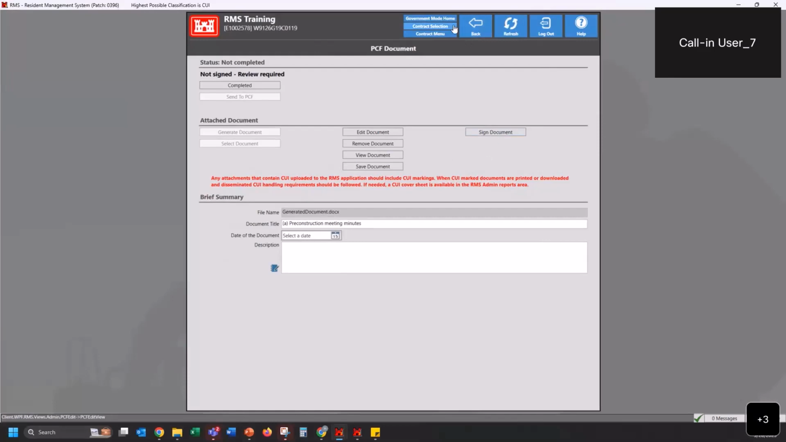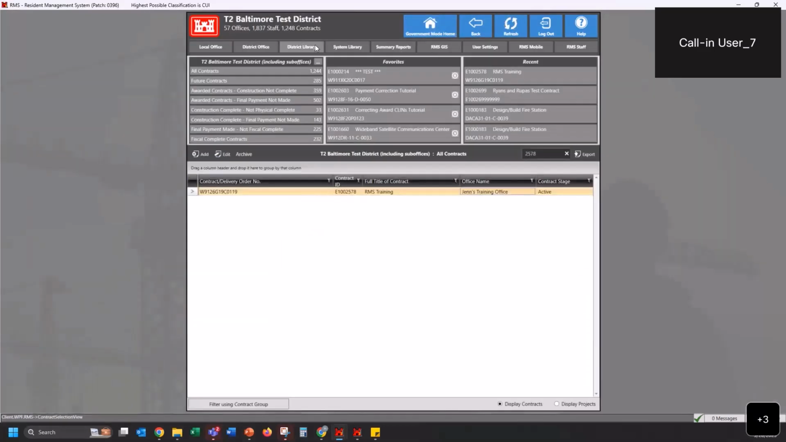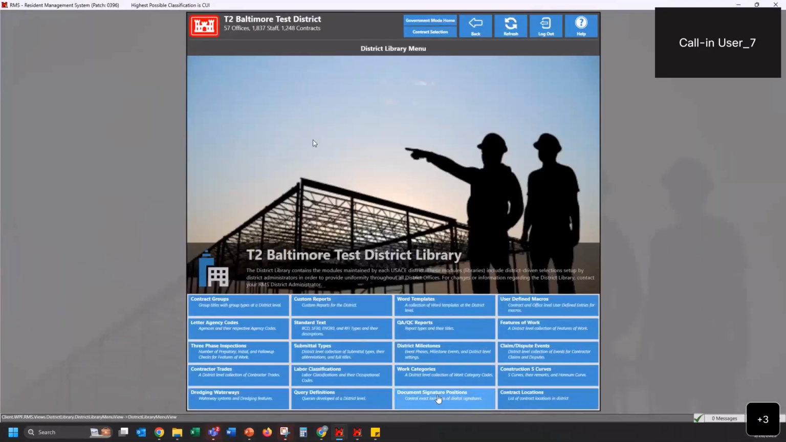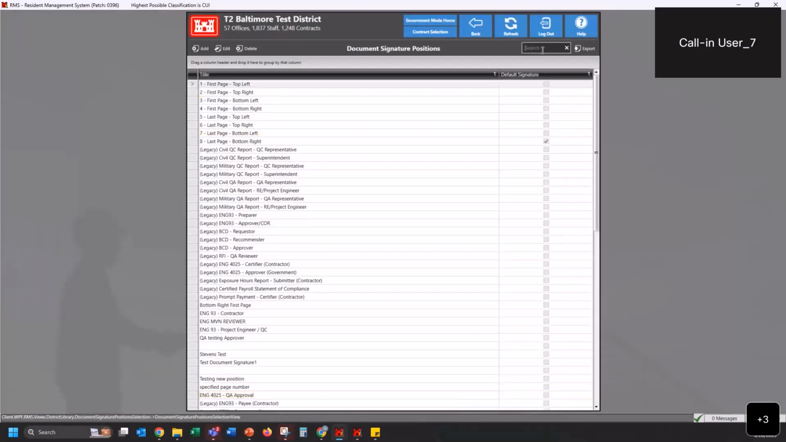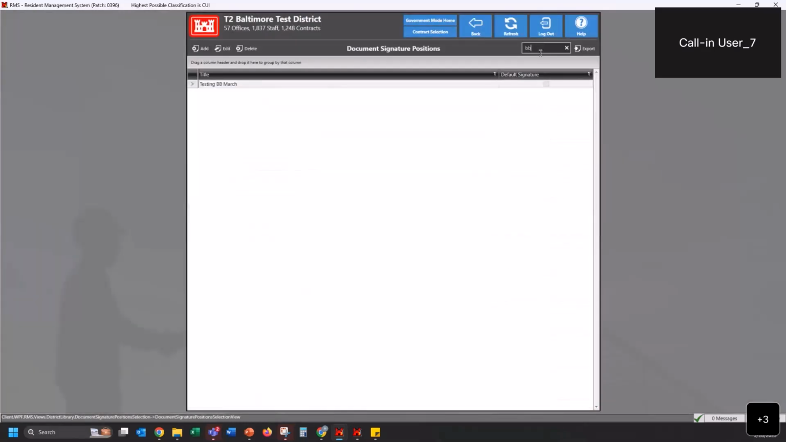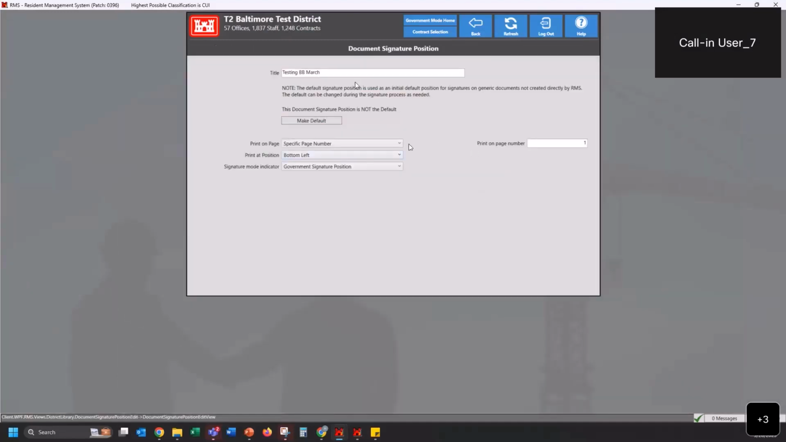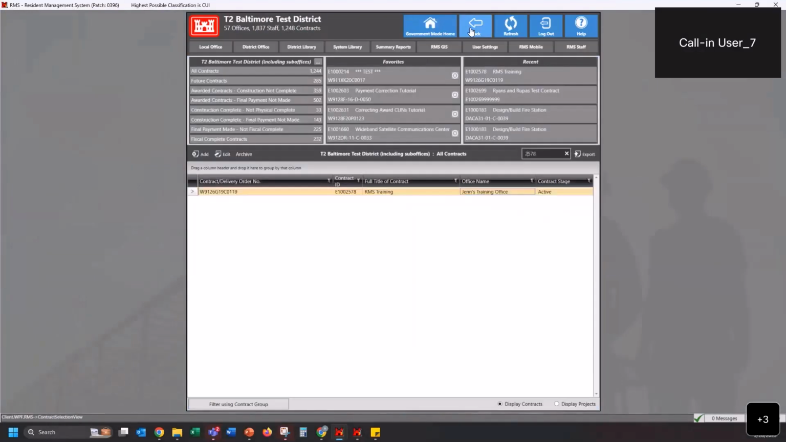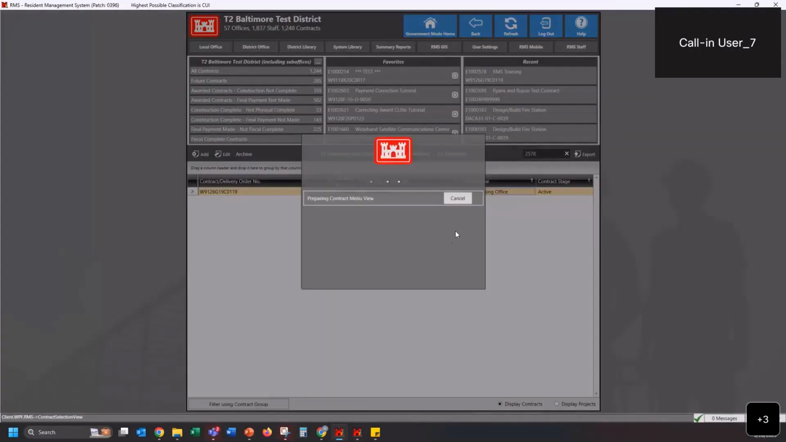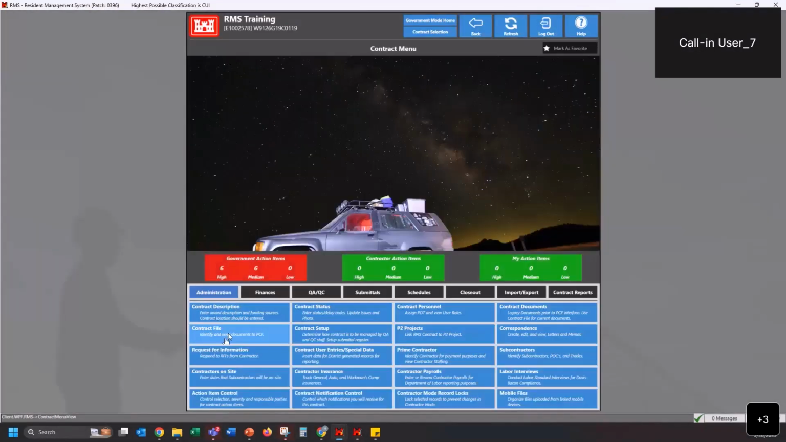And before I do that, I'll go back to contract selection, go to district library, the document signature positions, and I created one already that I can select. And so I've specified that I would just like it to be printed on page 1 for this signature position. And now I'll use that in this document that I've added.